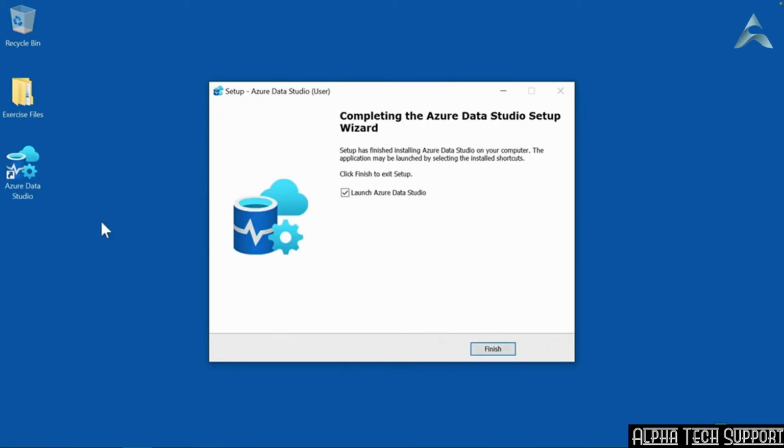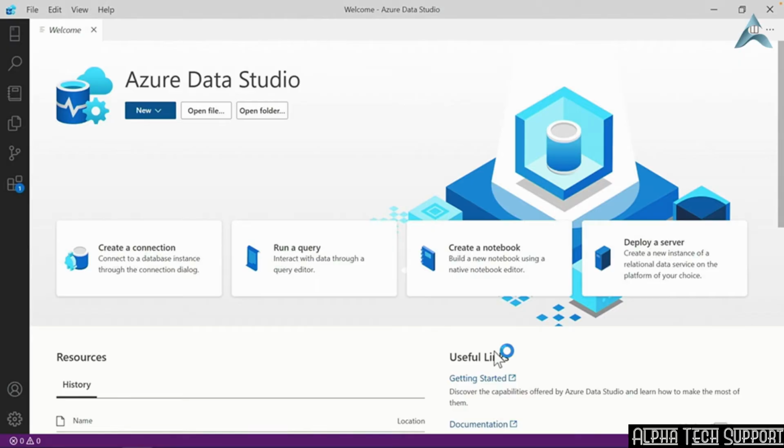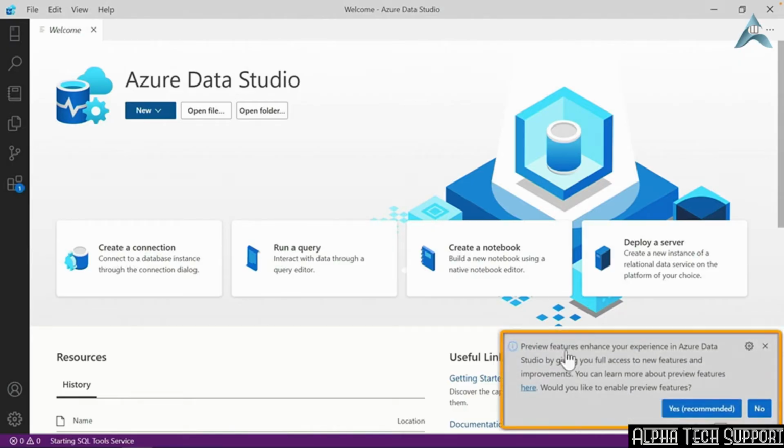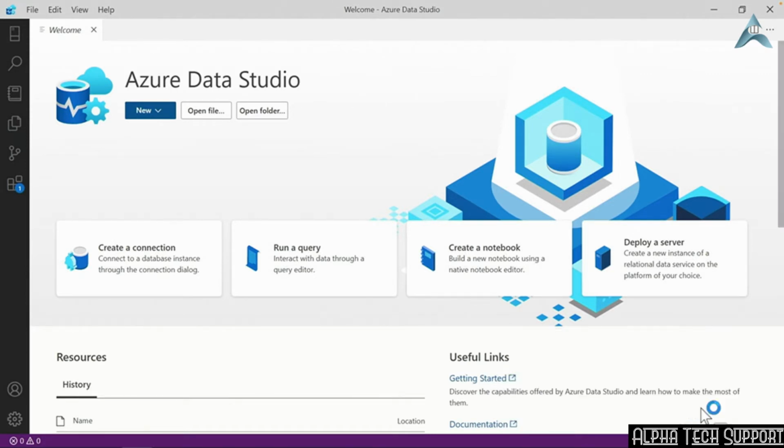When it's done, I'll have the new Azure Data Studio desktop icon right here, and I can leave the option to launch Azure Data Studio checked and press Finish. That'll launch the program, and we'll see a couple of warning messages over here on the right. This first one says that preview features enhance your experience in Azure Data Studio and asks if you want to enable them. I suggest pressing the Yes button here.